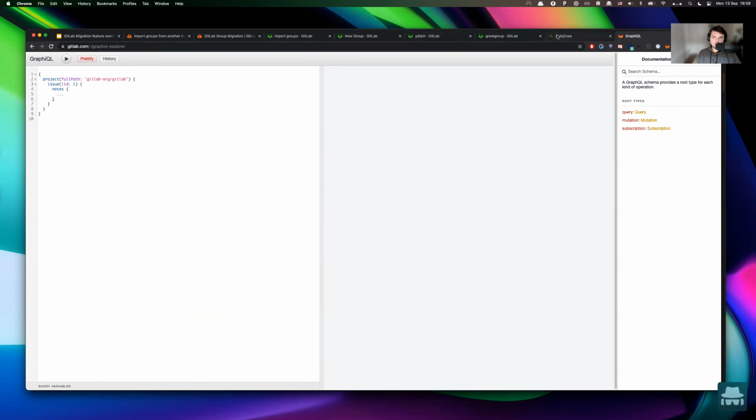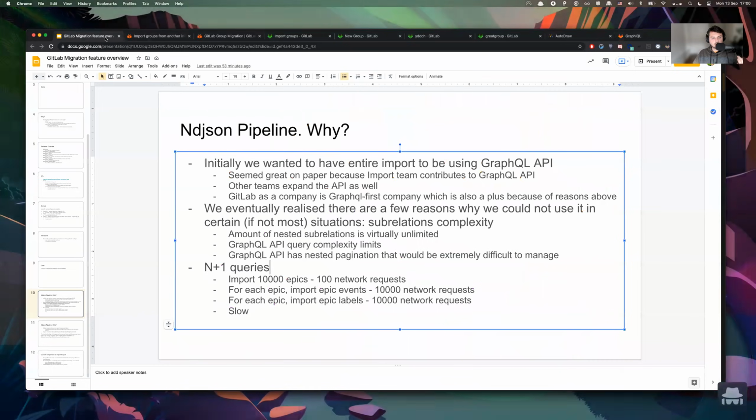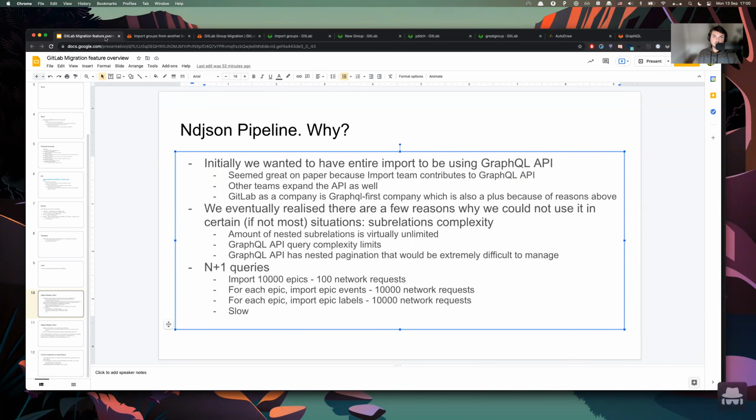So for 500 issues, we do 1 request to fetch all 500 nodes. For every node, that's at least 500 more requests, right? To make things even worse, you multiply it by the number of subrelations that you have, and that's not even considering that there can be more than 1 layer of nesting in subrelations. So you can quickly add up, and the numbers become unmanageable.